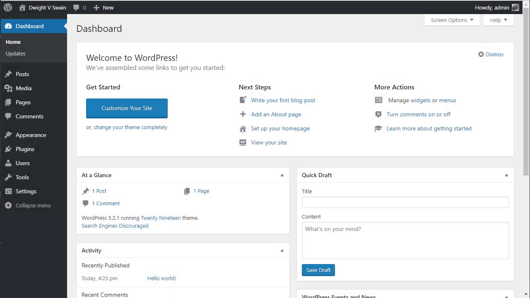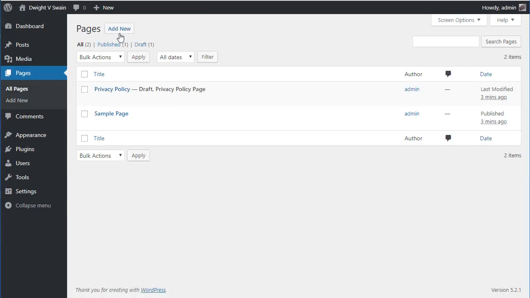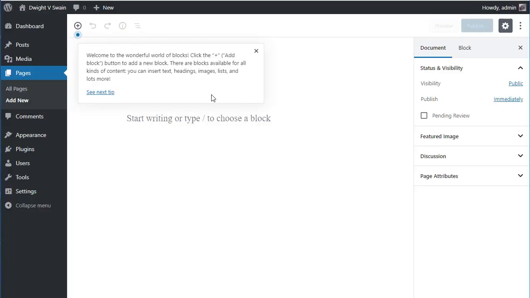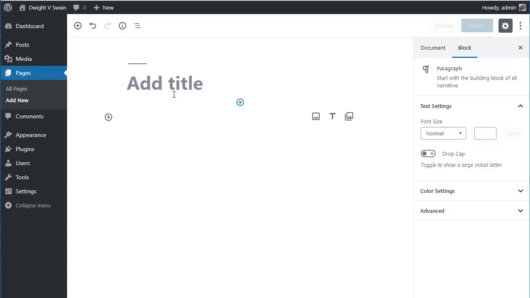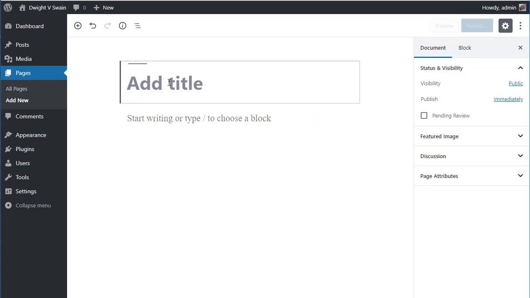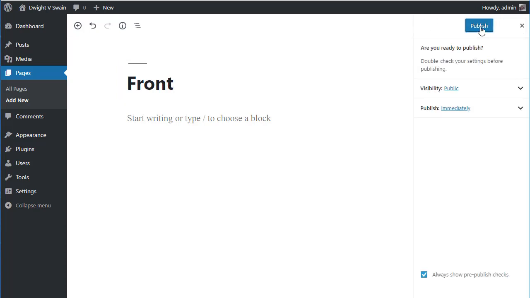The first step is to make 2 pages. You do that by highlighting over here on the left-hand menu, Pages. You can say Add New, or there's a button here that says Add New. It gives you some wonderful hints, tips. We're just going to make 2 pages, and we're not going to fill anything out just yet. So up here where it says add title, we're going to say front. Go ahead and publish it.